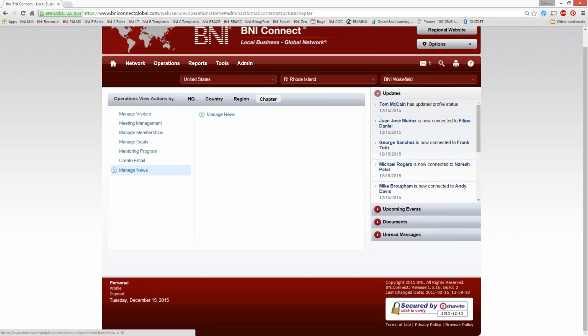Now, the news functionality is a specialized functionality that allows you to edit a page on your chapter website without having to go into the CMS editor to do it. So it becomes kind of like a message board for your chapter. By default, it is turned off, so if you don't see that one, definitely talk to your executive director if you'd like more information on that.